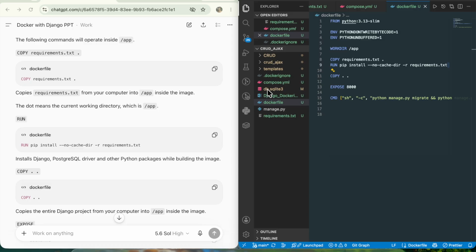Build tells Docker to build the Django image using the Dockerfile in the current directory. Then container_name gives the container a readable name. This is optional. We can use it or not. If not, a name is created automatically.